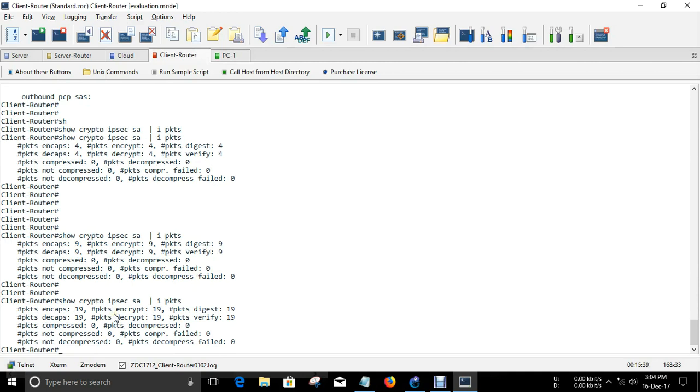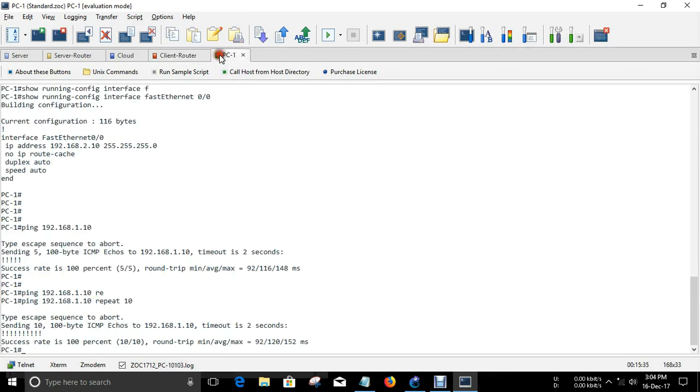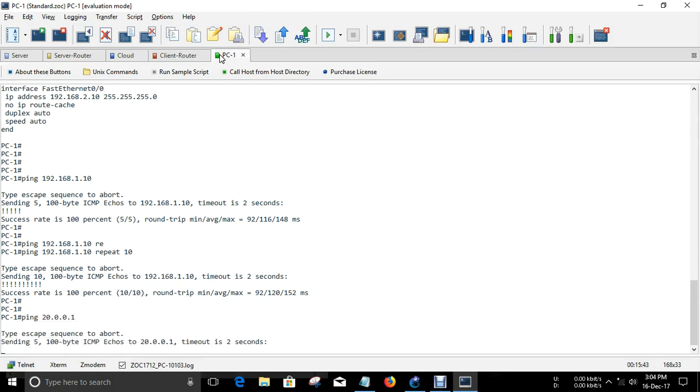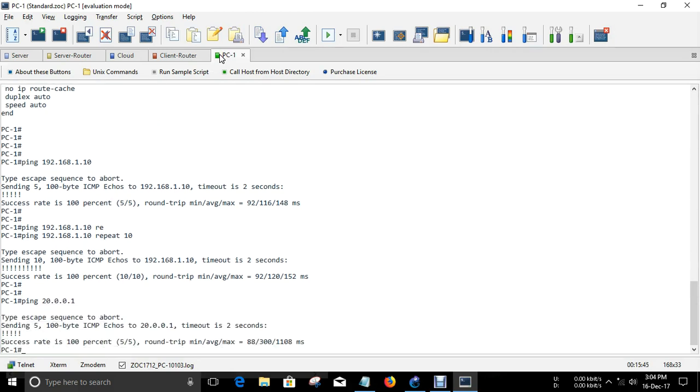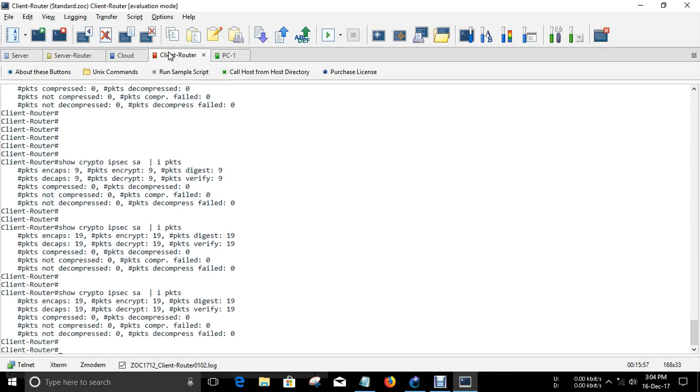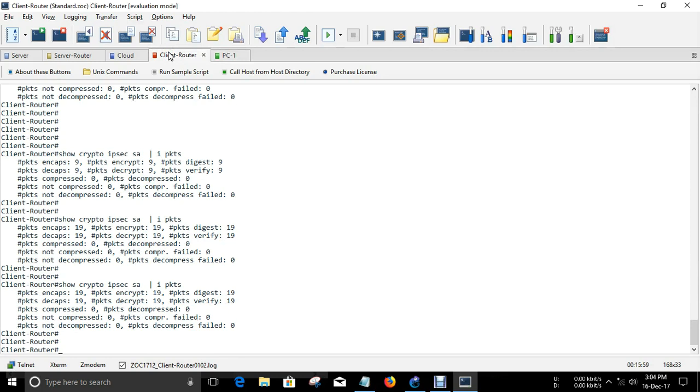No issues in IPSEC. If you try to reach any other network, let's consider you are trying to reach 20.0.0.1 from here, it is reachable, but the packets will not be encrypted. So this is how IPSEC has been formed between site to site: only the concerned packets will be encrypted, not all the packets. That's it. This is how we need to configure IPSEC between site to site.